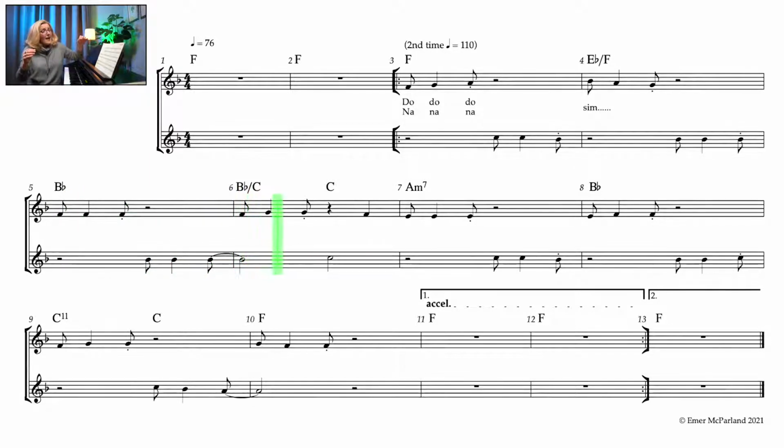Moving on. Rest. Moving on. Moving on. Moving on. 3, 4. 1, 2, 3, 4. 1, 2, 3, 4. 1. Moving on. Moving on. Moving on. Moving on. Moving on. Moving on.